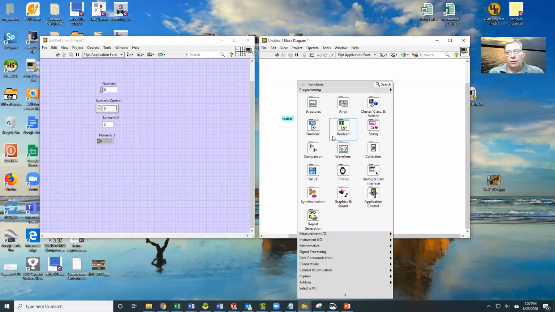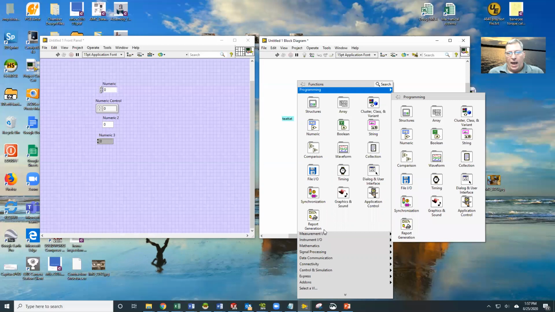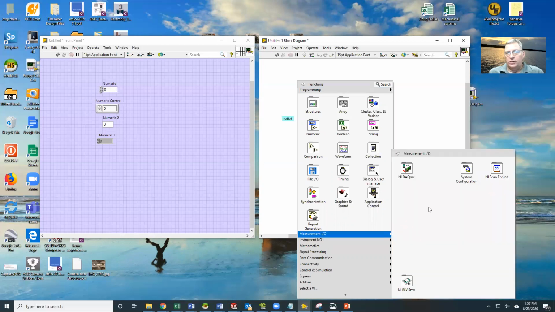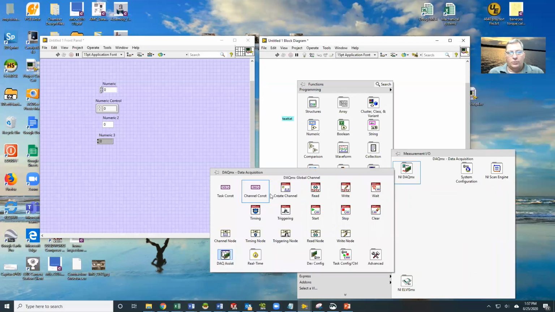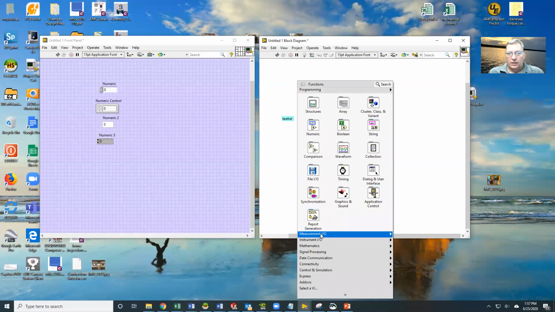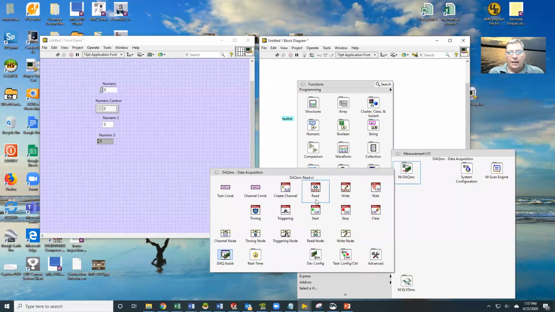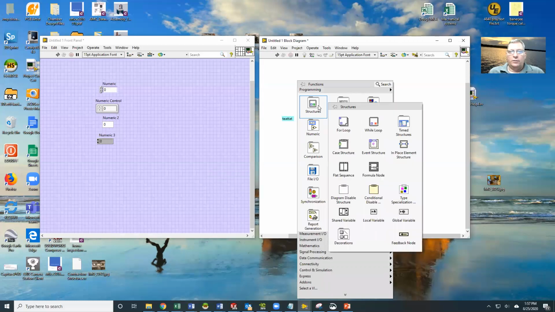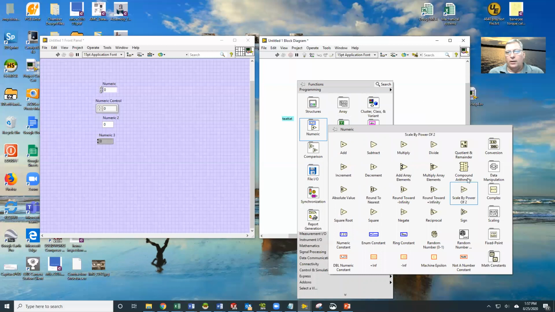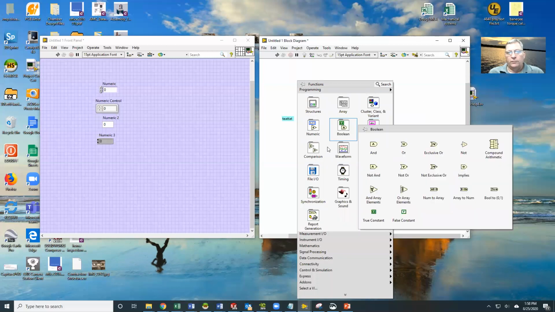In the functions palettes, you can see I have different functions. For instance, here's my data acquisition stuff. Those all exist under measurement I/O, DAQmx, and then here's all of my data acquisition related items that I can do. These are structures that give me things like while loops, for loops, case structures, numeric functions, Boolean functions.